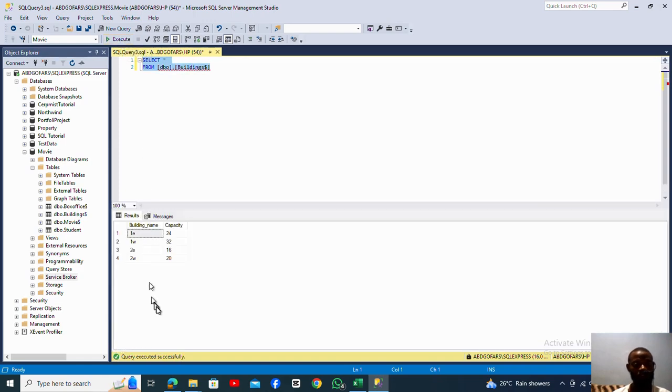Now I click on execute, you can see it shows me the buildings. We have building 1E, 1W, 2E, 2W. The capacity is 24, 32 and the likes. So the first one is to use your normal way, and the second one is to write the query by yourself. Alright, let's see other ways to query data from the table.